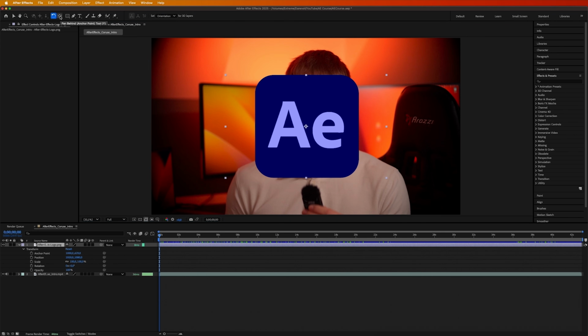The next tool, which is called the pan behind, we can use for the anchor points. So this is an easier way to set it. For example, if we want to put it in the corner, we can just place it here.